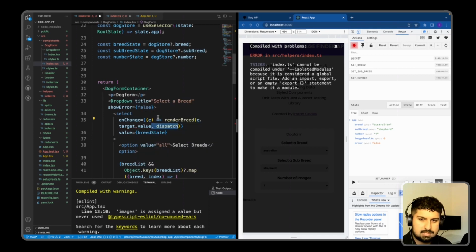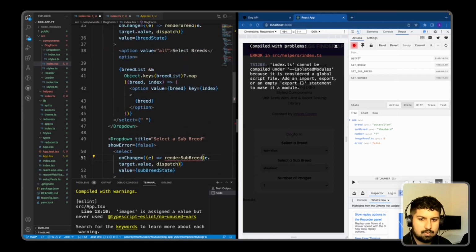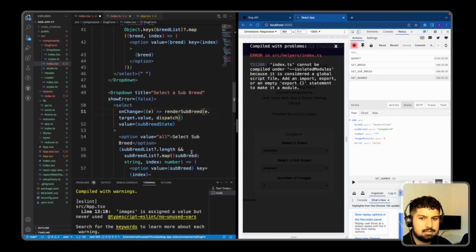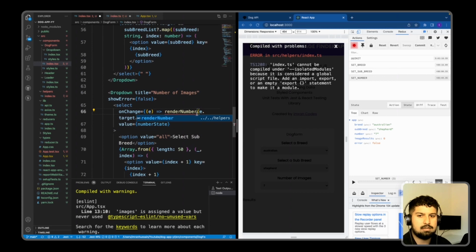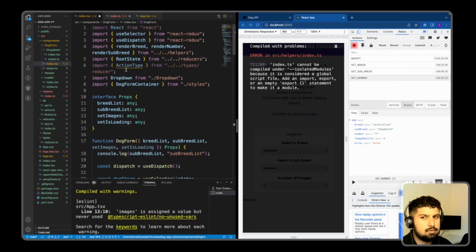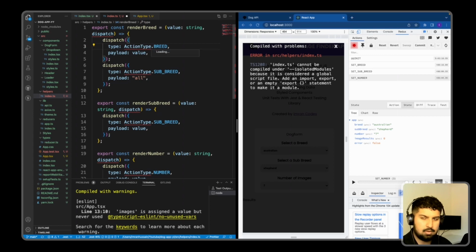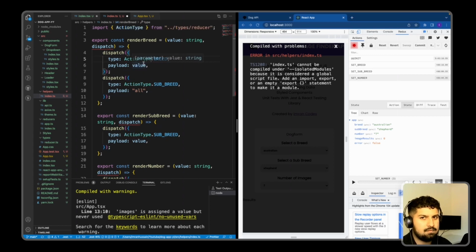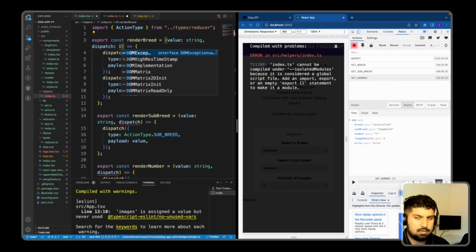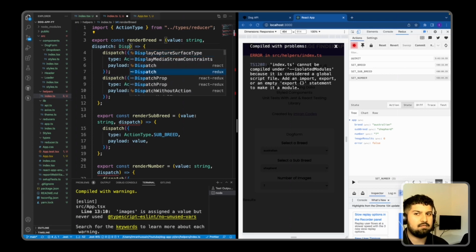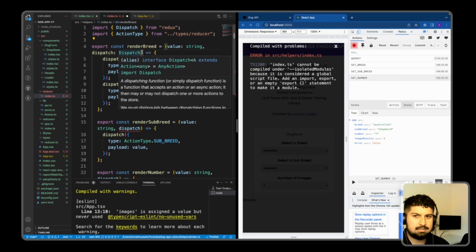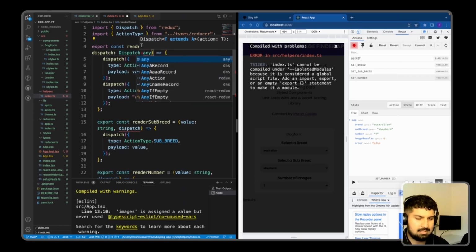So we now need to do the same 3 times, paste that in, and we also need to import this from helpers, and then the last one again, render number from helpers, and then paste in the dispatch like so. And now we don't need action type here, we need to import that into the helper. So if I go back into here and import action type from my reducer file, and then the dispatch needs a type also. So if we import the dispatch type from Redux, and then in the dispatch type we just want to pass in the any.